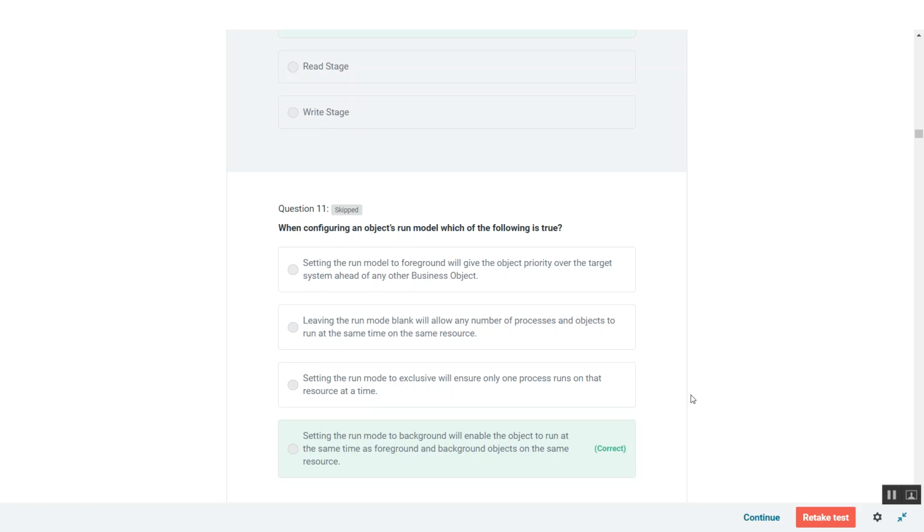Okay. Setting the run mode to exclusive will ensure only one process. We are not talking about process. We are talking about the objects. So this is also not the correct answer. So let's see the fourth answer.